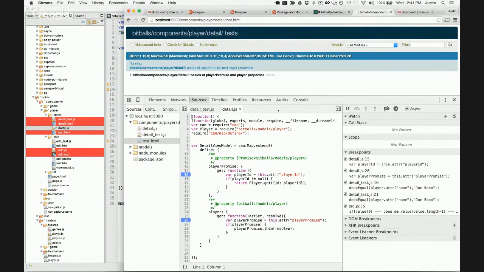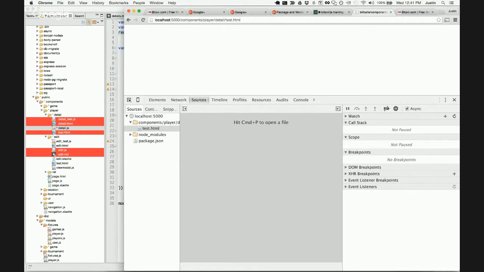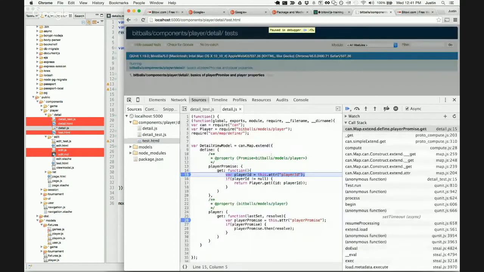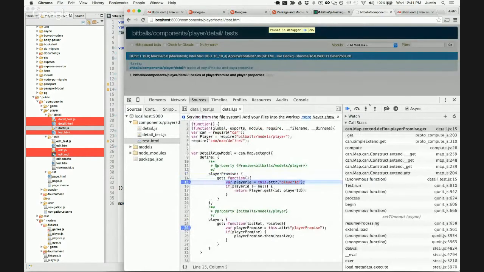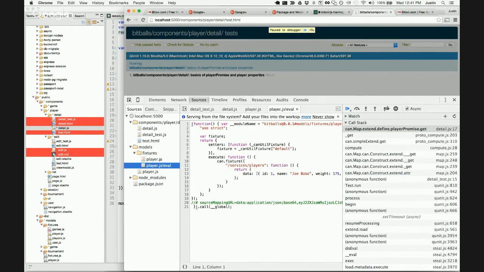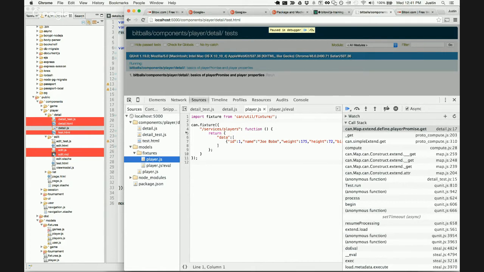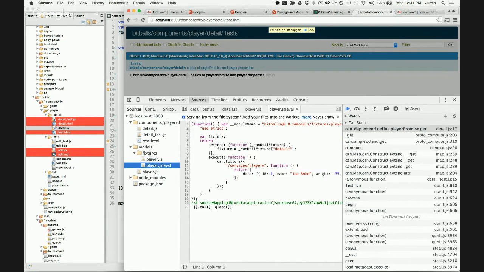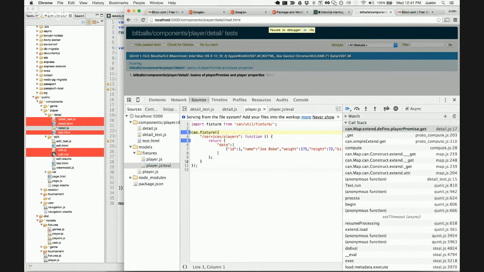Actually, I know why these methods aren't getting called, because we're not passing it. Oh, maybe this one is getting called. Let's see here. Player ID 1. That's good. Now it should do the player get, and we should hit our fixture, which, why is it, am I not models, fixtures, player? Can I set a breakpoint here, or do I have to set it in the eval one? I'll set it in both.